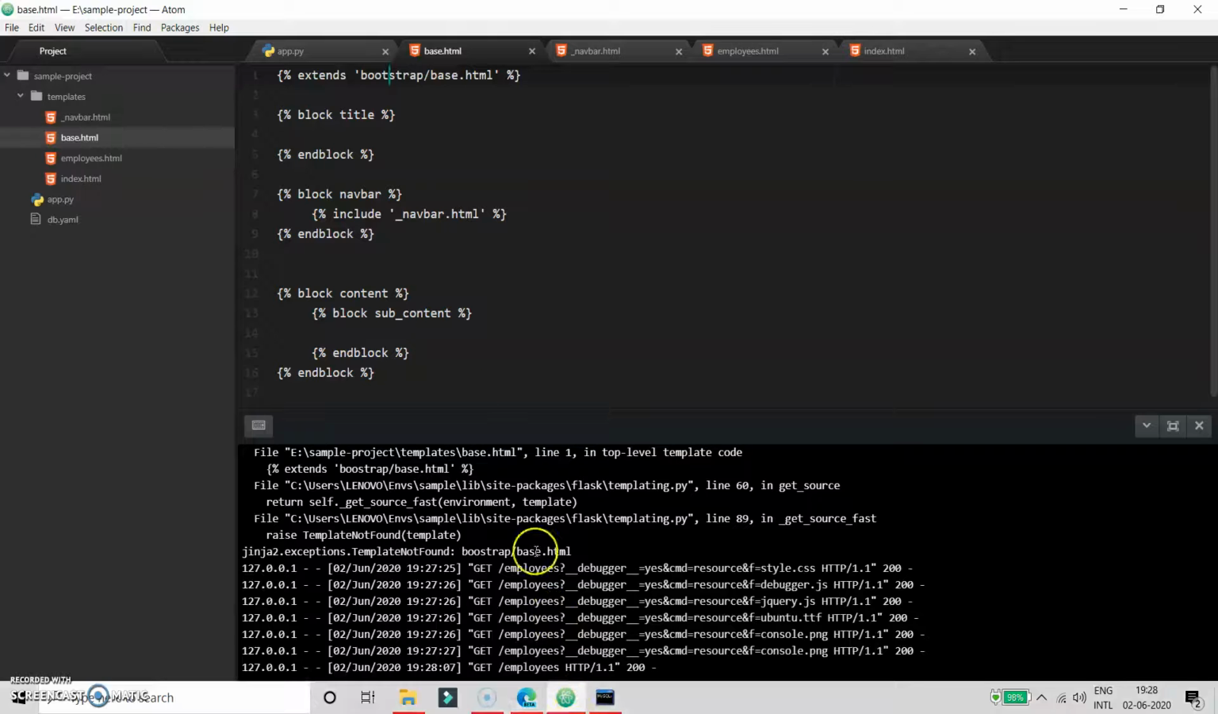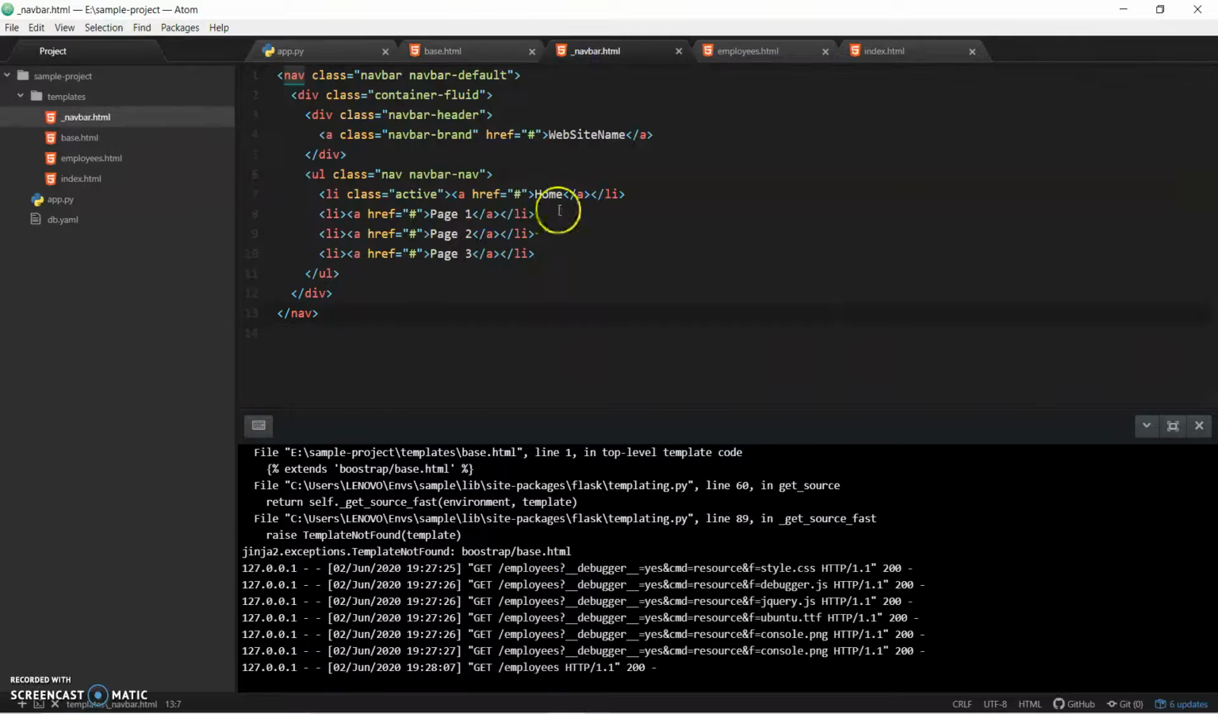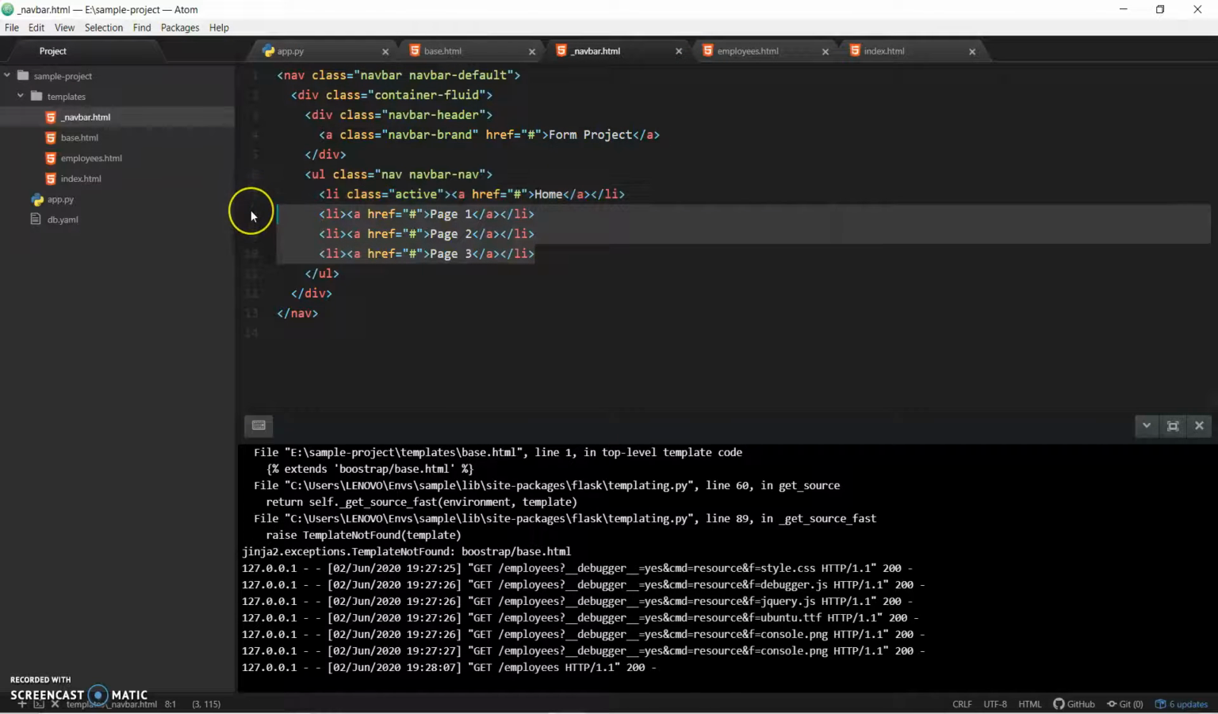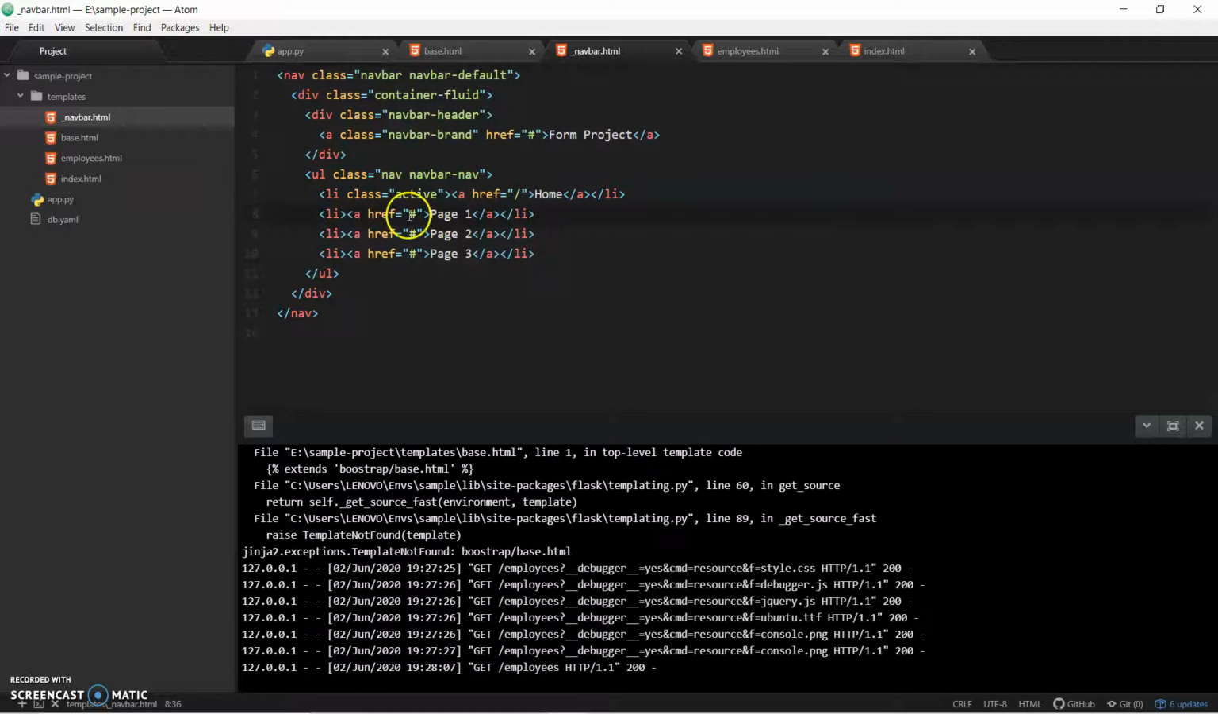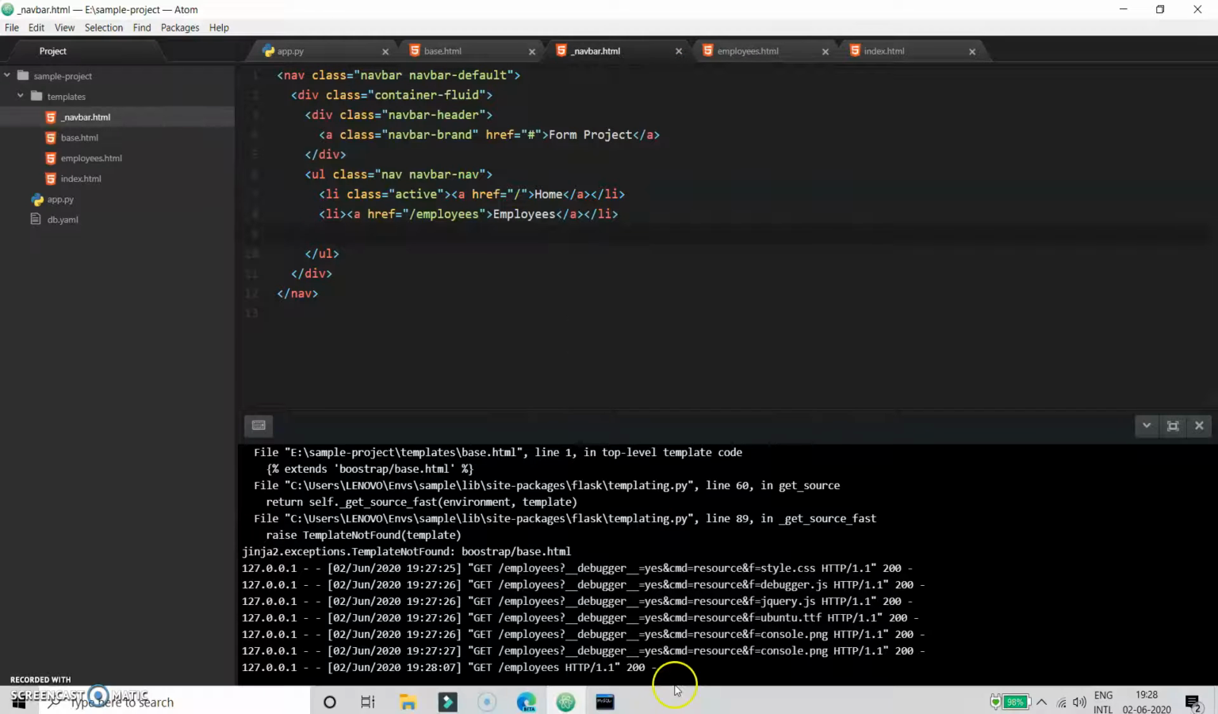So let's modify some parts of the navbar. I'm coming here, I'm going to say form project, and I don't need these things. I'm going to need that one, home, and this one will be employees, so it will be slash employees, and change this to employees. And I can remove these both. Now save it. Yeah, that's pretty much it.